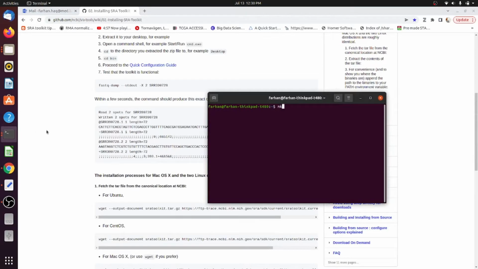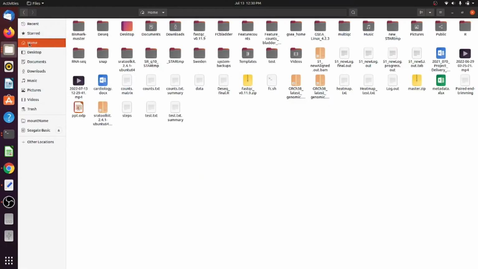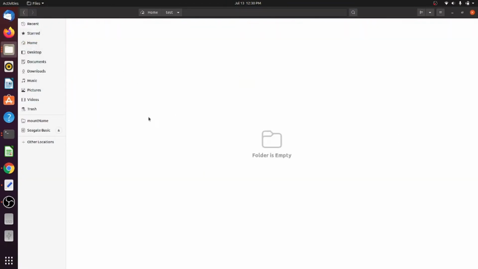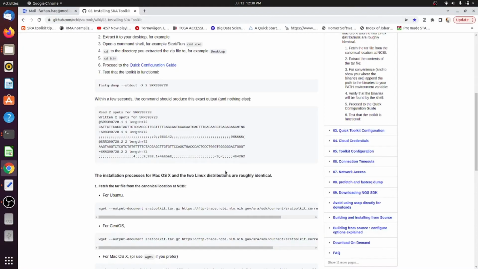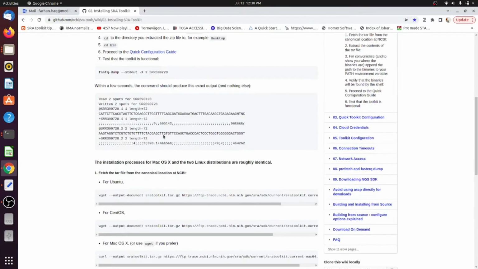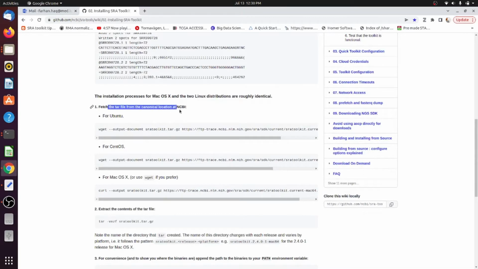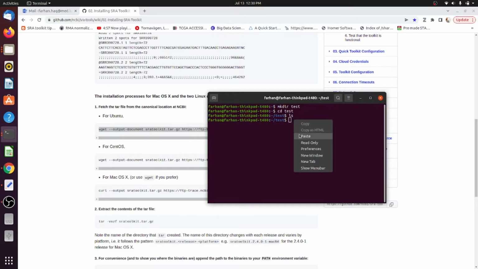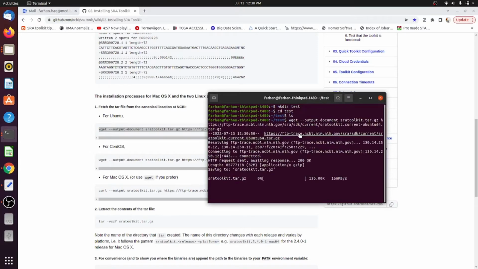So first I will create one directory, a test directory, and here you can see that there is nothing in it. The first thing I will do is download the SRA toolkit zip file into this folder. This is the command. You can just copy and paste it here in this folder, and you can see that all the files are now downloading. It will take a few seconds and then the download will be complete.